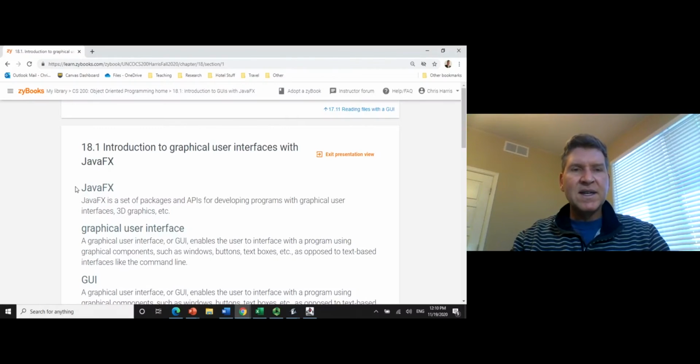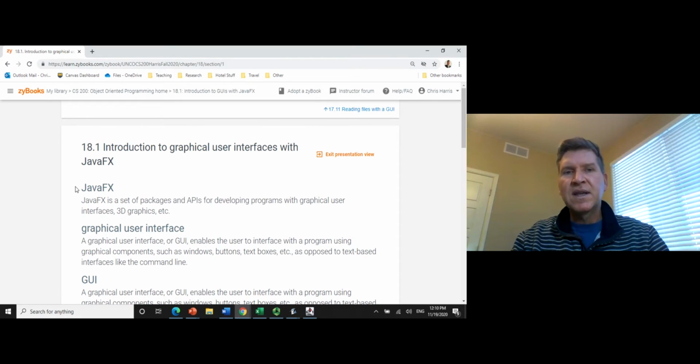Today we'll talk about JavaFX, which is chapter 18 in your books. Specifically, we'll talk about chapters 18.1 through 18.4. So let's get started. JavaFX is a set of packages and APIs for us to develop programs using more advanced topics than we saw previously in chapter 17.